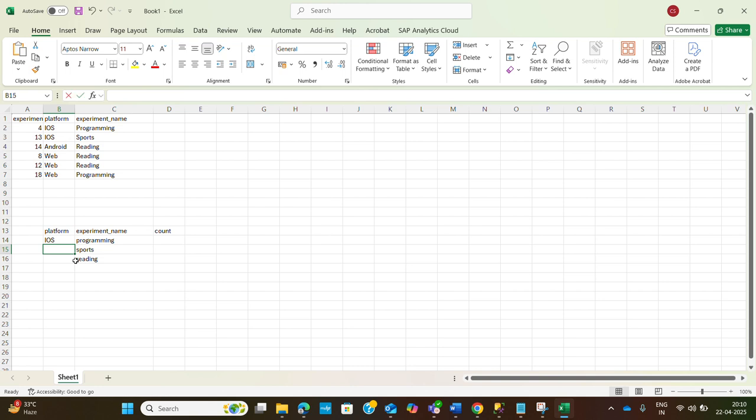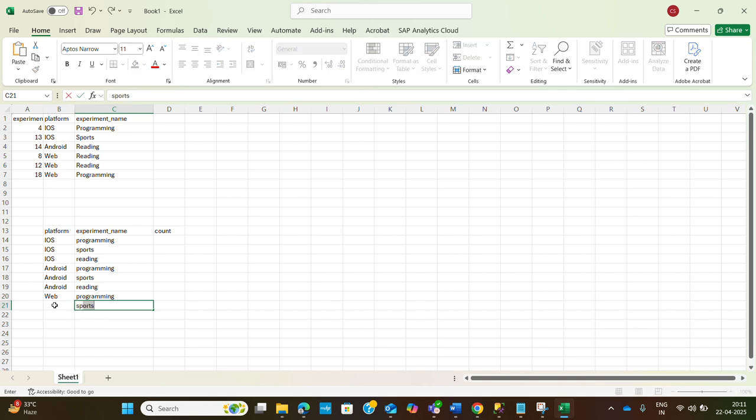Then here we have iOS. After this, we want Android: programming, sports, reading. And here also we will have Android. And here we have web: programming, sports, reading, and then web.